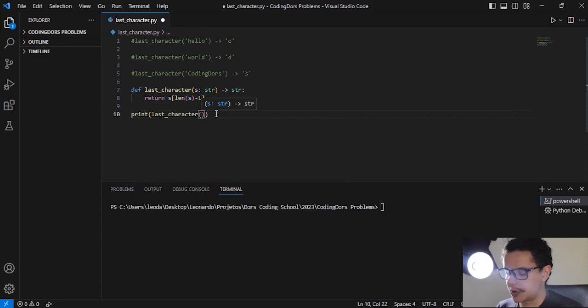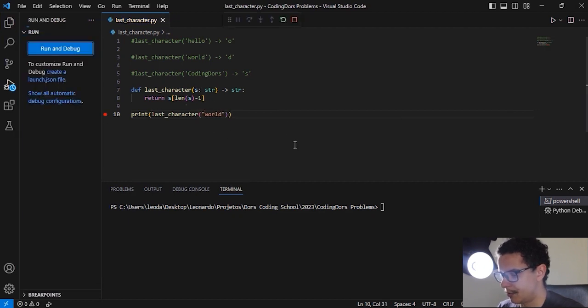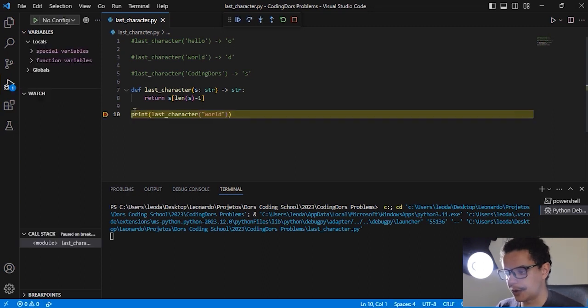Let's print here so we can run and debug and see what's going on. So let's just use the example CodingDors gave to us, word, right? Let's put a breakpoint here in line 10, run and debug, right? So here we are going to print after all, but first we are going to call the last character function and send the string word to our function.